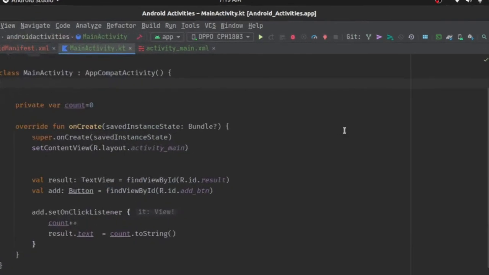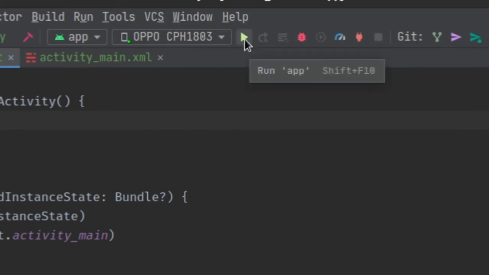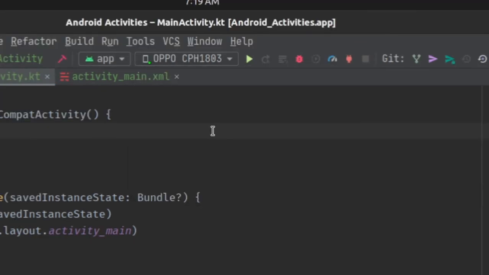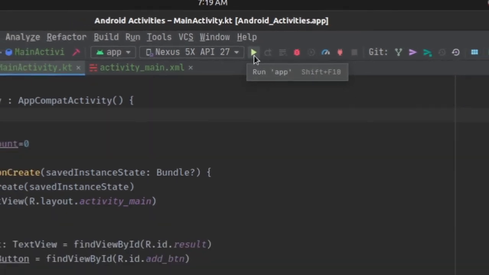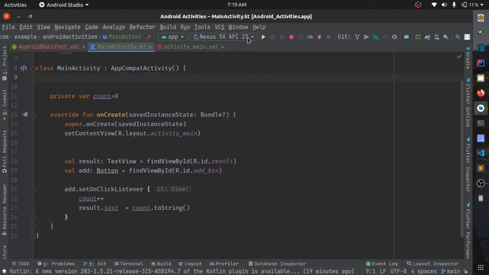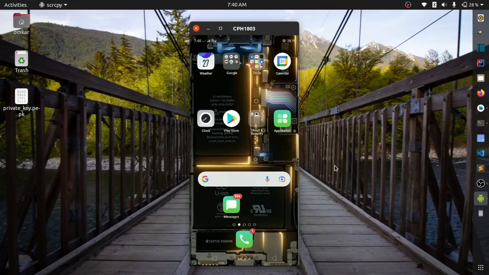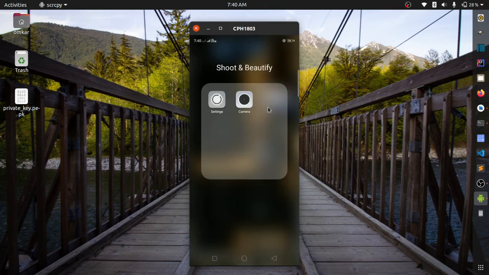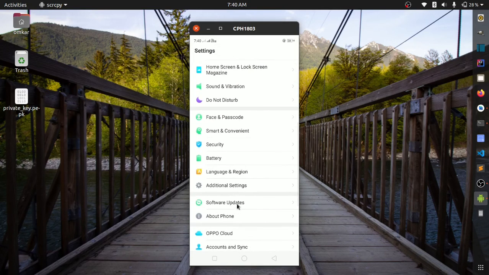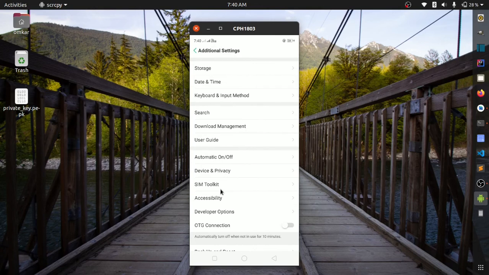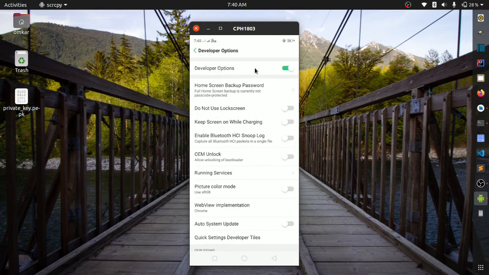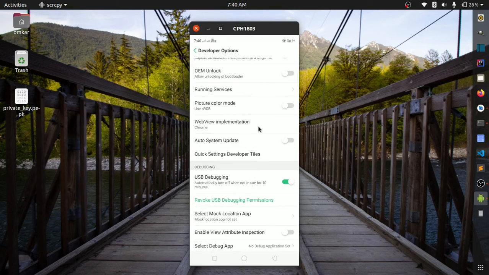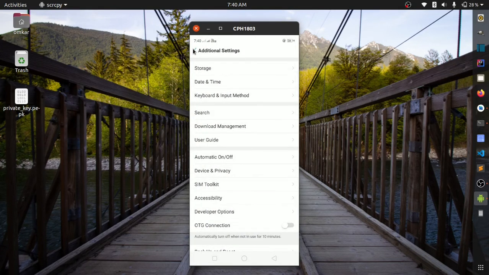So let's run it. If we want to run it through an emulator, just click on any of the emulators and click the run button, or else you can connect your real device to Android Studio and run your app on that device. I will show you quickly how you can connect a real device. Just go to settings, then additional settings, then developer options. Enable the developer options and enable USB debugging so you can connect your device to Android Studio.